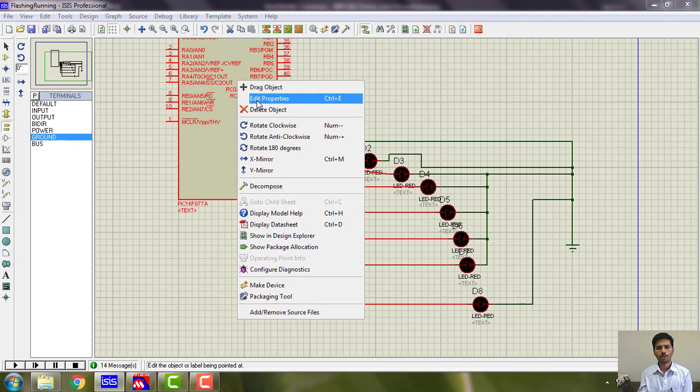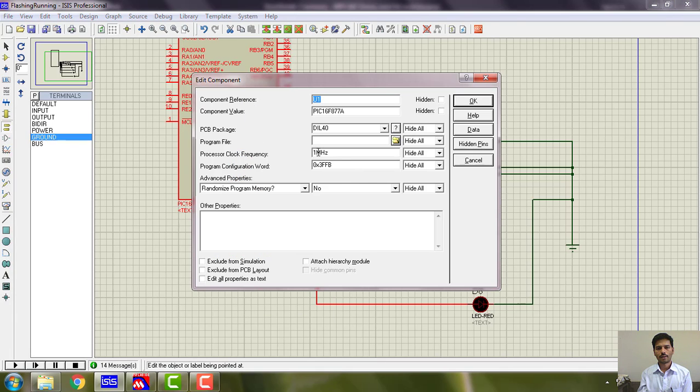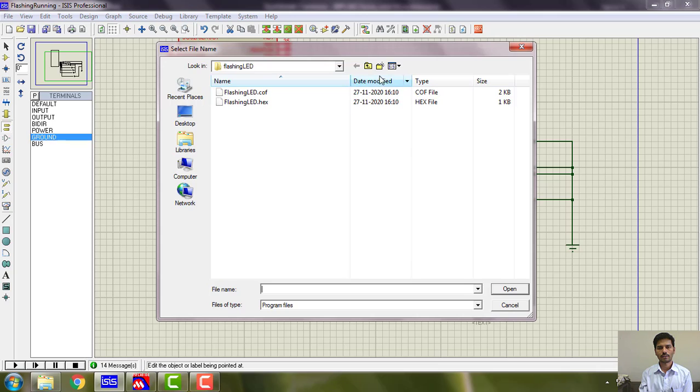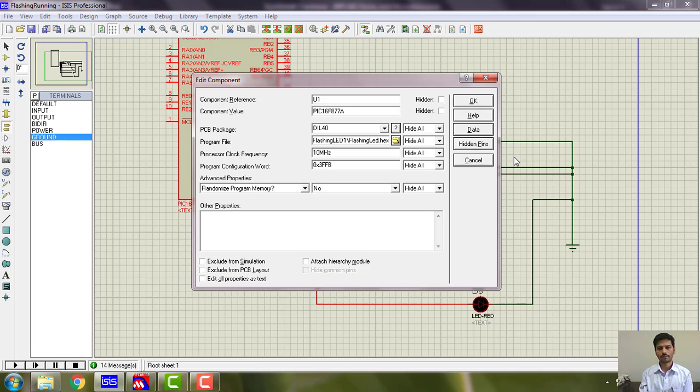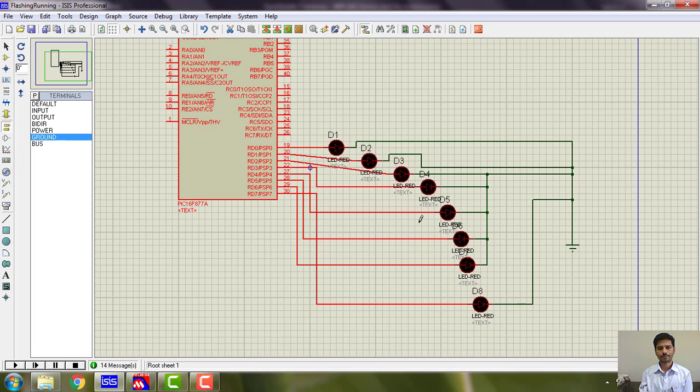And right click on this, edit properties, make it 10 megahertz because in the lab we are using 10 megahertz. Browse your hex file. So this is the hex file. Okay, and simply run. After that you should be able to get this flashing action. This is how simple it is.